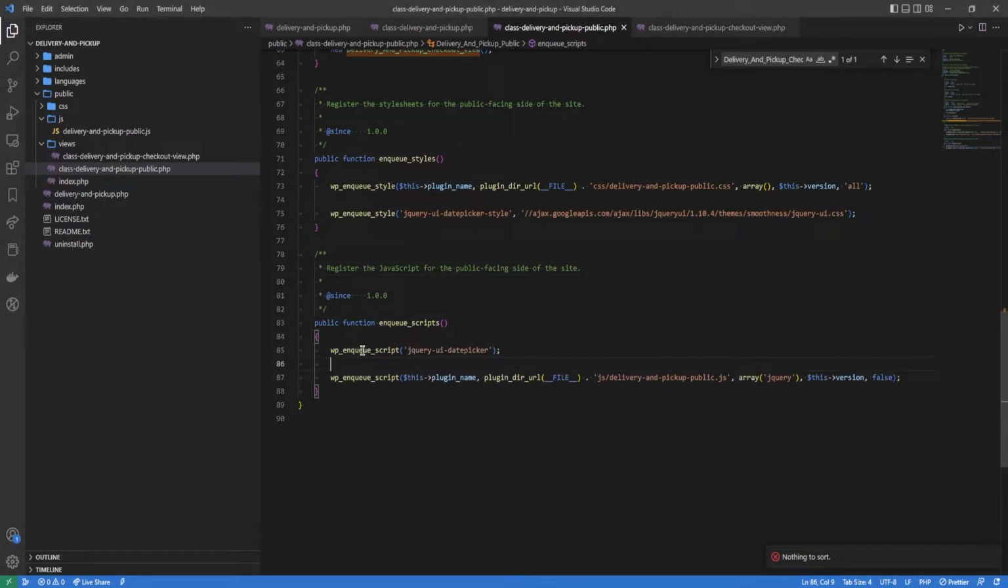Then we're going to enqueue the script jQuery UI date picker. This is a script we have available from jQuery in WordPress, and we're just leveraging that. And then we'll have to insert the date picker script, so wp_enqueue_script, date picker. This is an identifier you can choose yourself. We have to create this file. It is dependent on jQuery and then some version things. So we'll have to create this file.